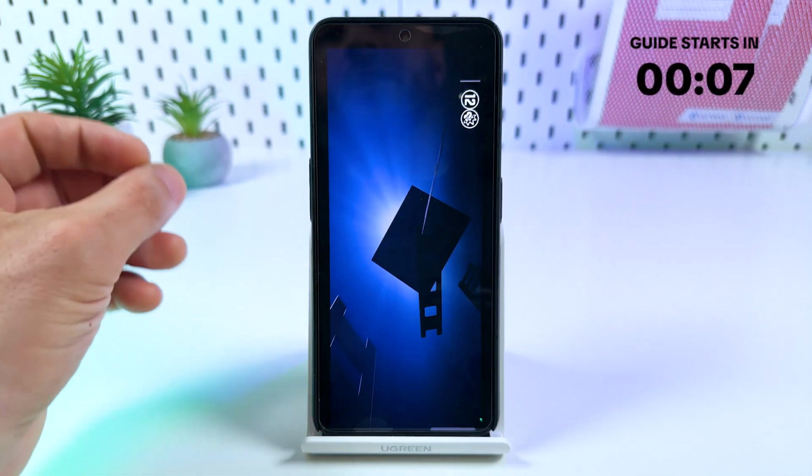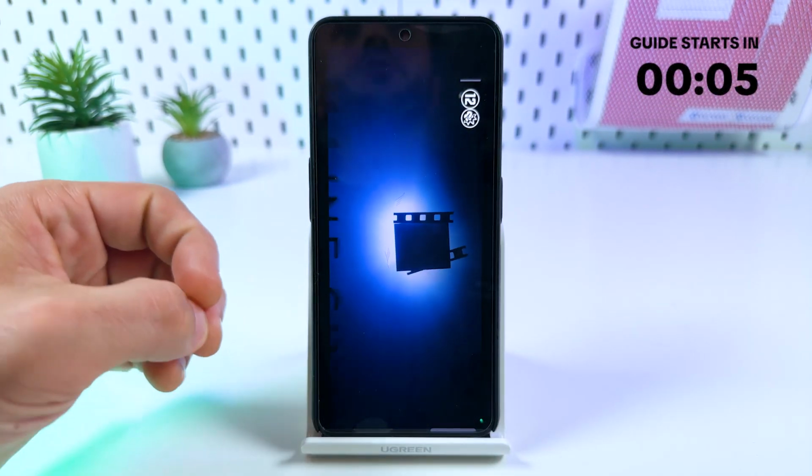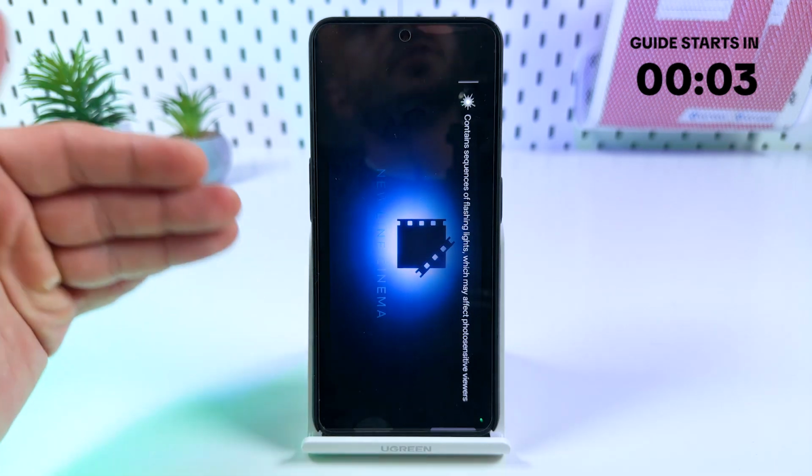Hi everyone, in this video I'm going to show you how to watch movies online with your friends using Discord.